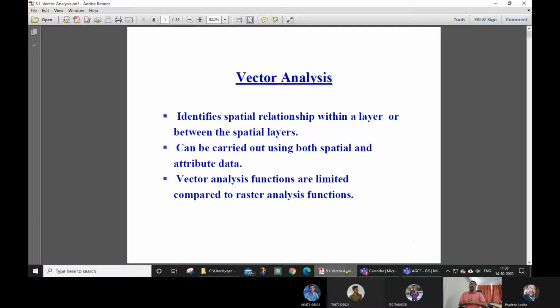We are going to see what is possible in the vector spatial data model, how we could really do the juggling between the different layers, different data sets. So let's begin with the vector analysis. In this slide, you might have gone through these points. Basically, the important thing here is that vector analysis can be carried out using both spatial and attribute data.